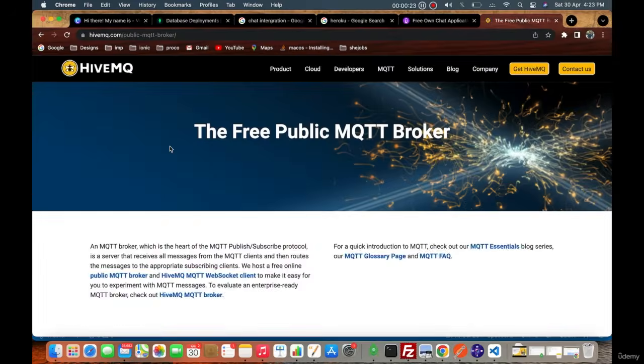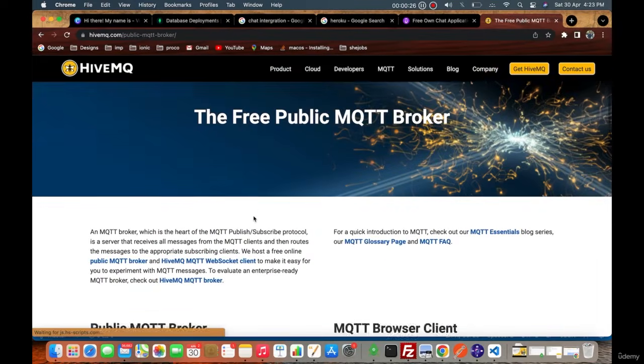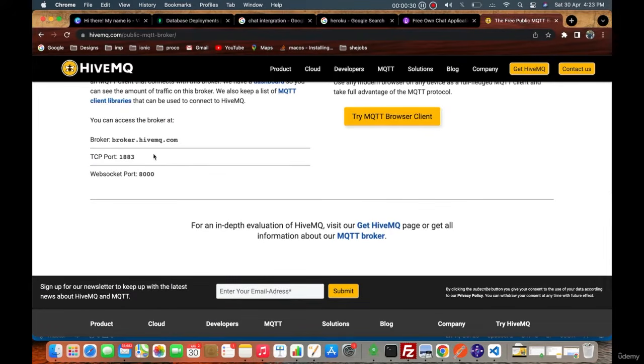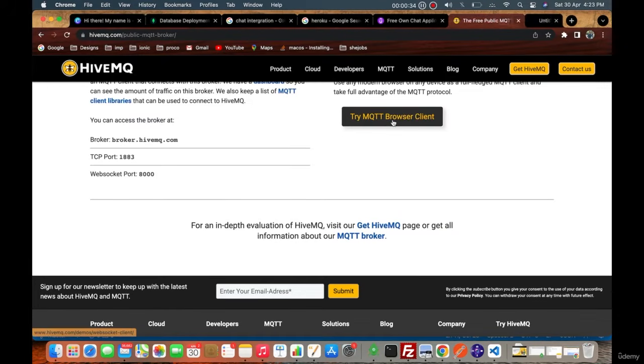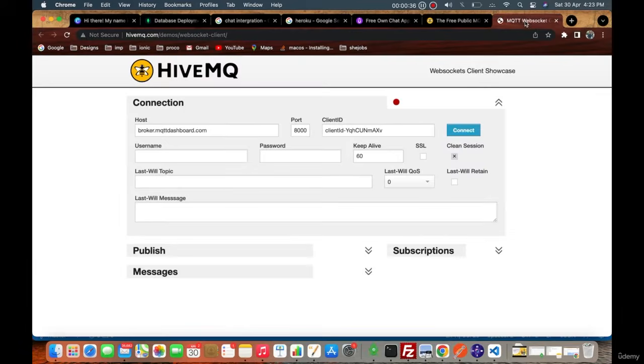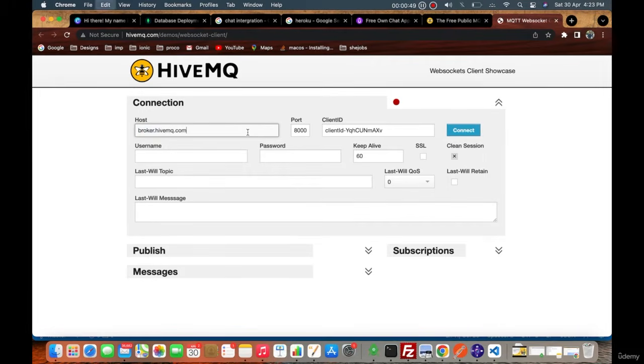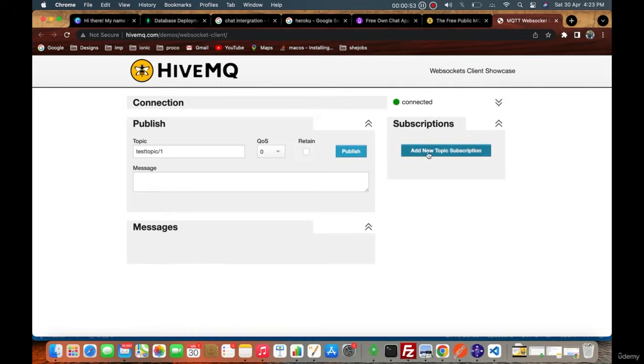If it is not performant or if we face any issues later on, we can change it at any point in time. They have given the broker details here, so let's quickly connect to their browser client. For now, this is the broker, and this is the TCP port and a WebSocket port. Let's put this here, and yes, this is connected.